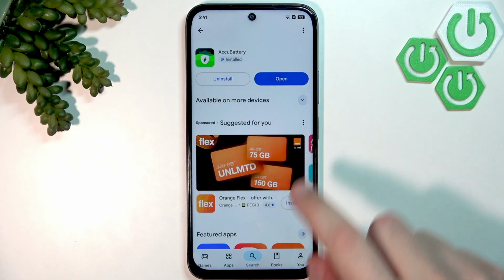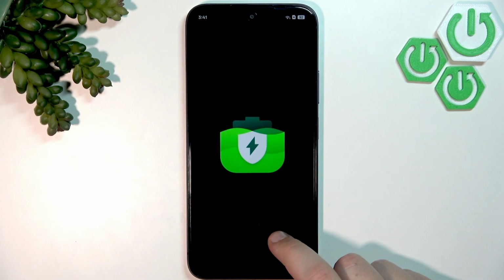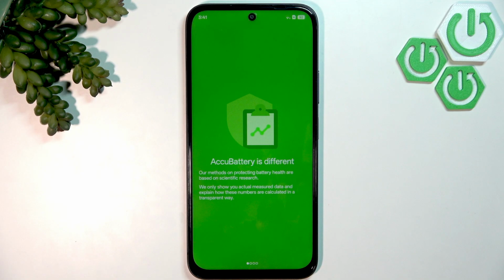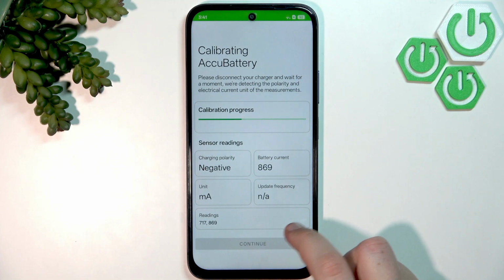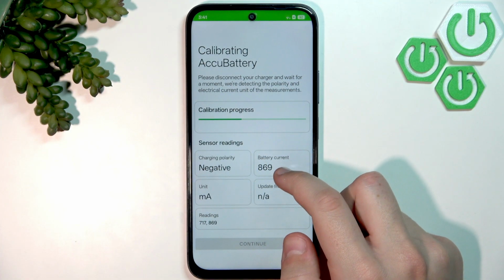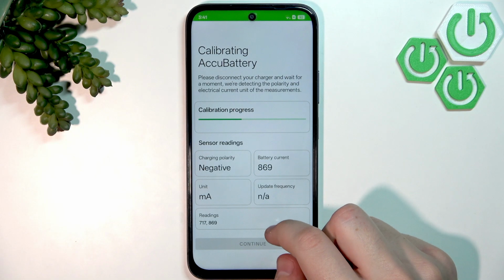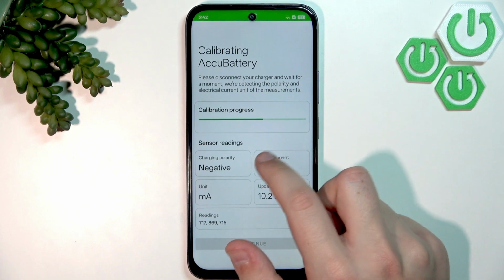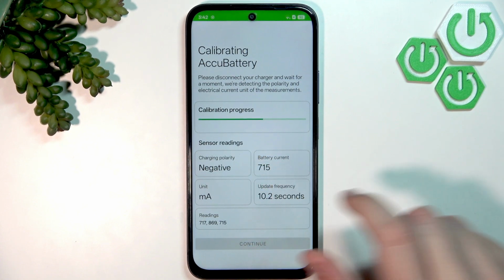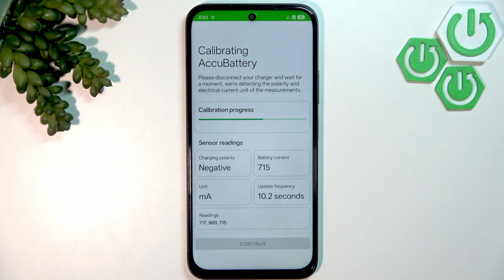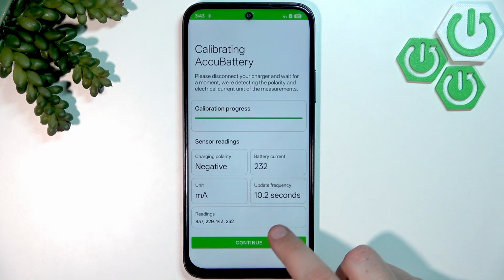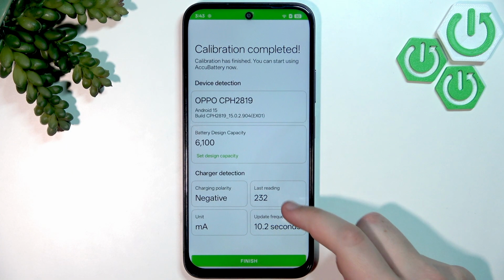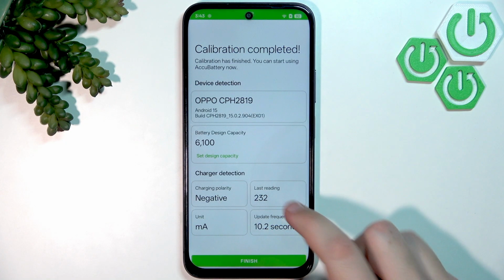Now we're gonna click open, and here we need to use this app for some time. This is very important. First of all, using the app. Now, as you can see, it's calibrating. It is thinking that it's charging our phone, so we need to wait for a second or just plug the phone in and out. Now here we can continue. We're gonna click here, and this is the calibration that has just been completed.